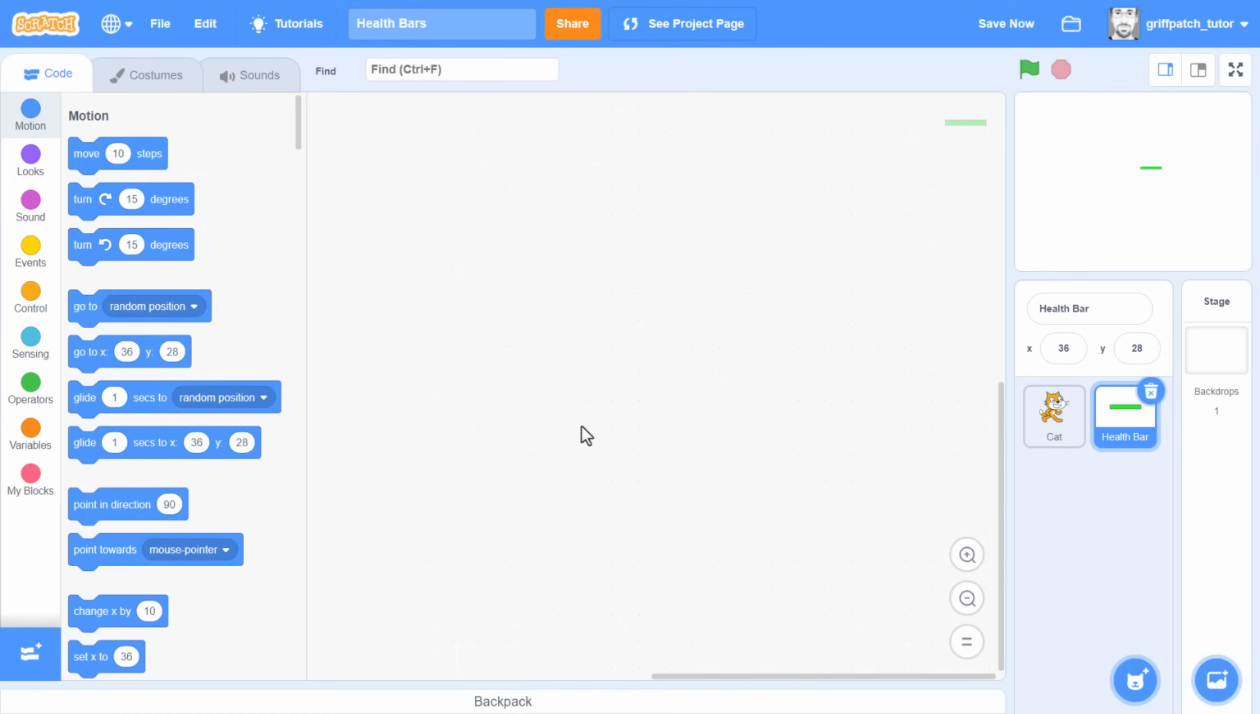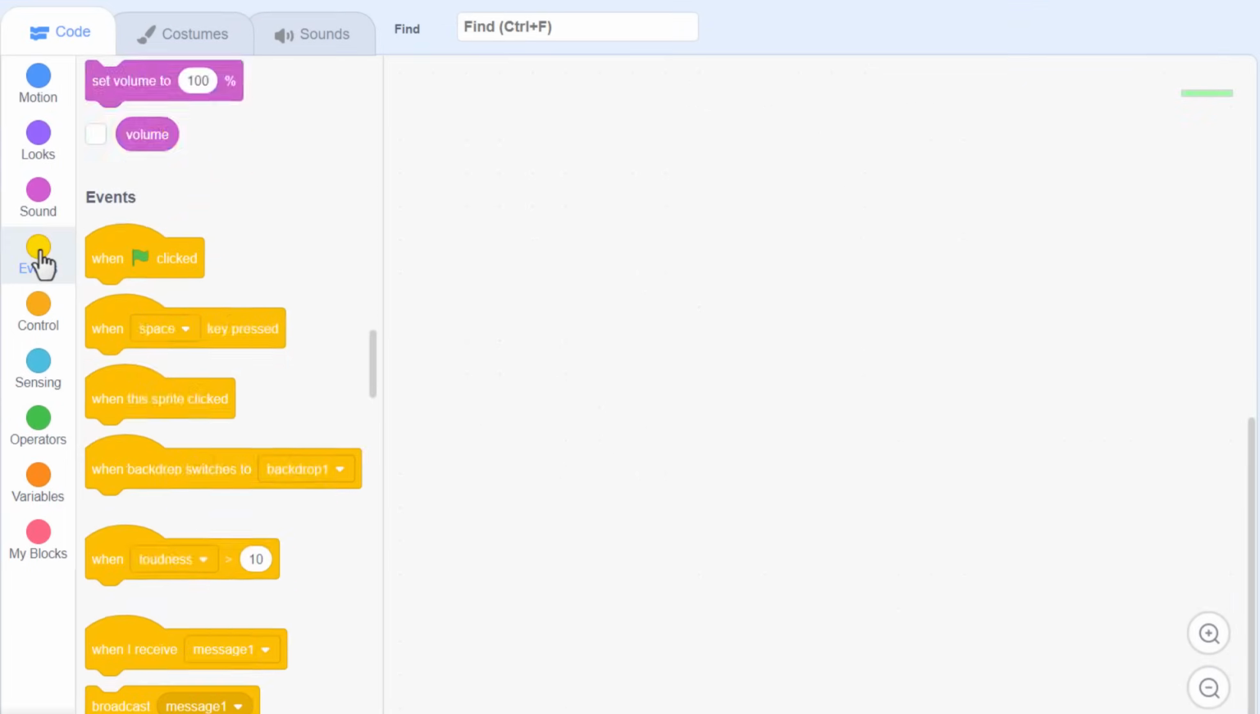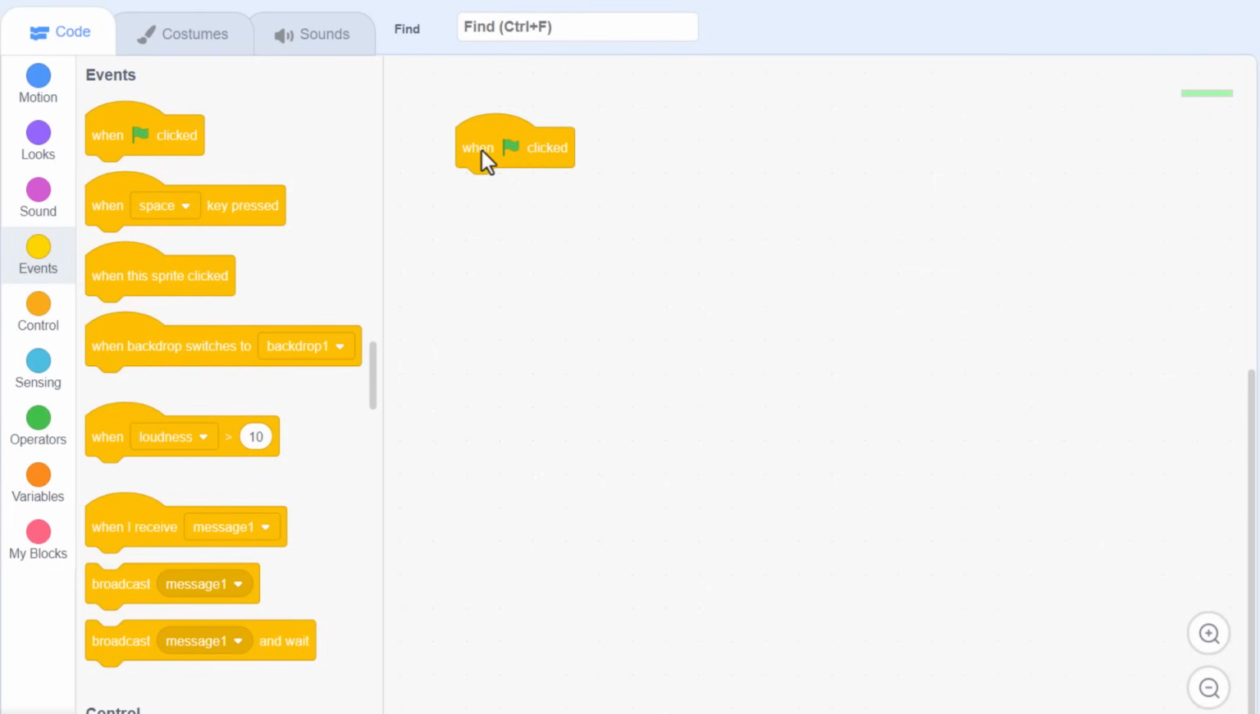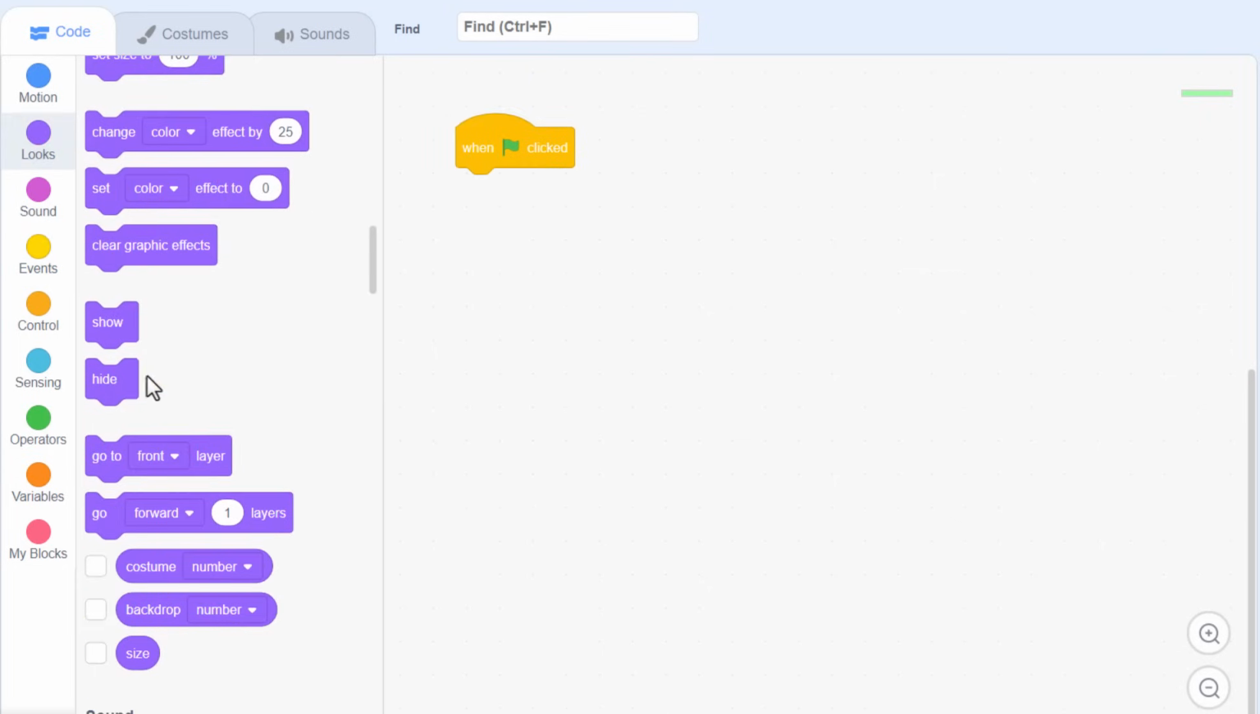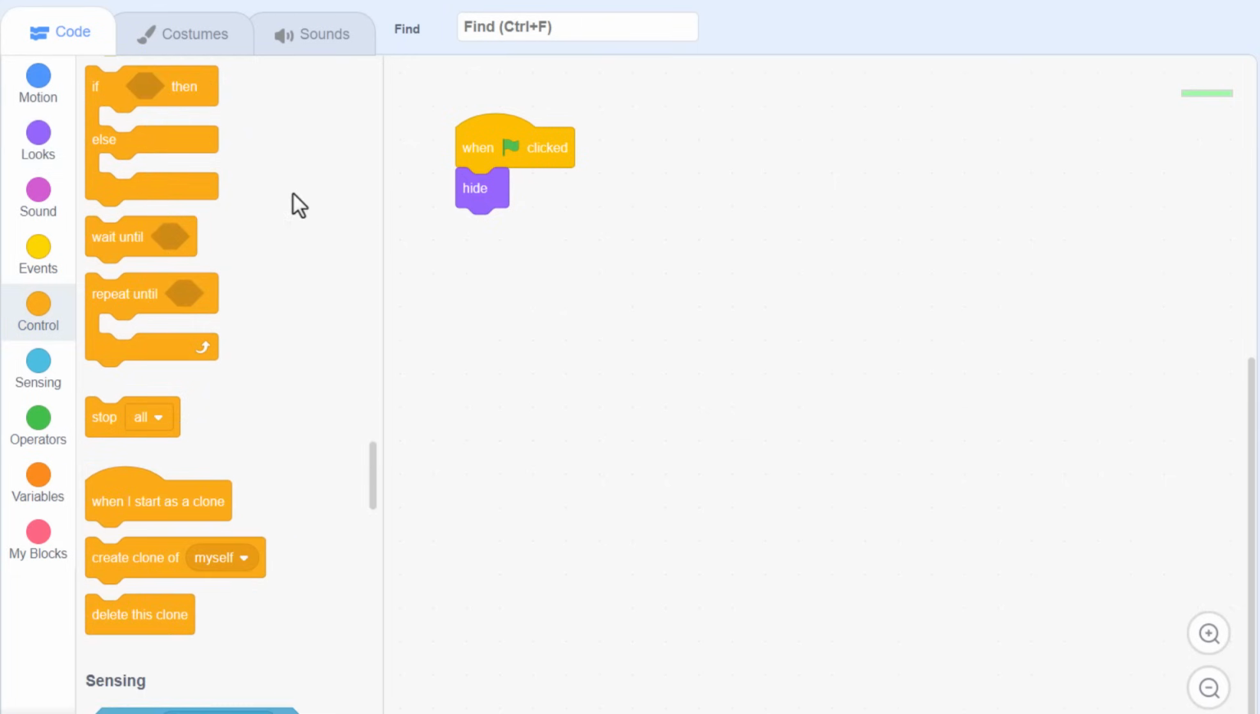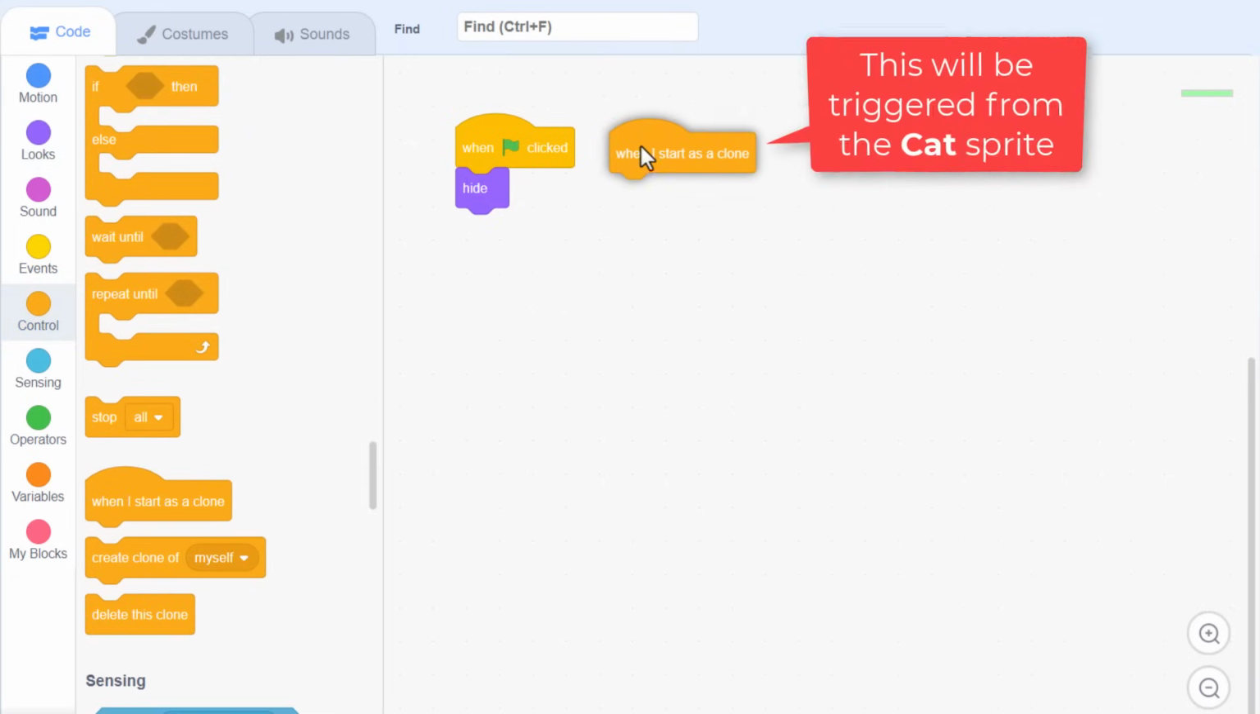So now for the initial coding. Okay, navigate to the coding tab. First, we set up this sprite. When flag clicked. And this is another cloning factory, so hide this sprite. Now let's assume that each cat sprite will clone its own health bar, in which case we can drag in a when I start as clone to trigger for each new health bar we display. First thing we'll need to do then is position the new health bar on top of the cat that's cloning it.